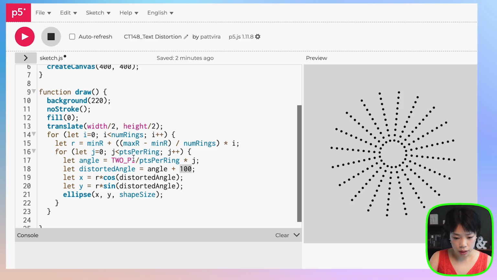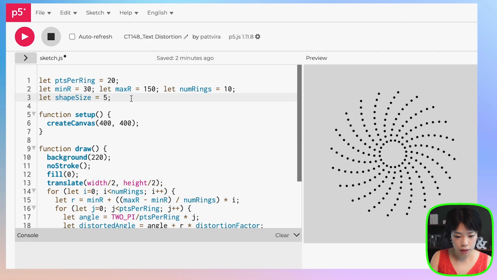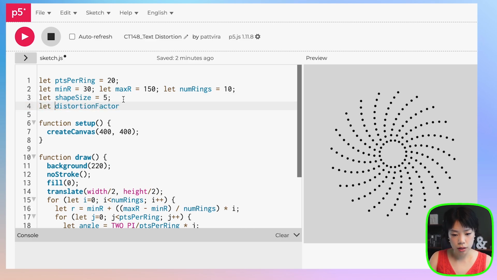So how about it is going to be r, right? So we do r instead of just a fixed number. Then now you get a little bit of a wavy line, right? So basically in each ring, we are shifting it by the amount of r. And you can play around with this. So what if I multiply it by a distortion factor? And what should this factor be? How about I do it by 2?